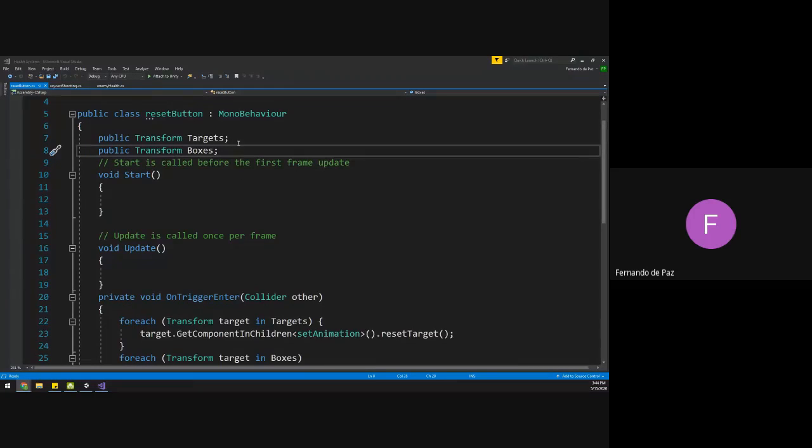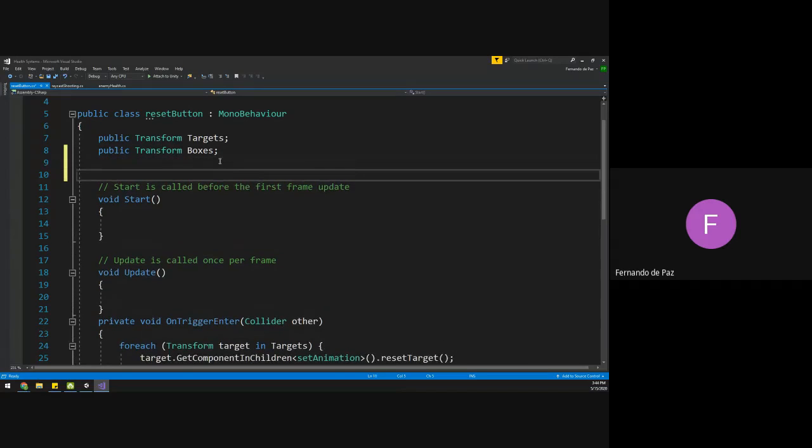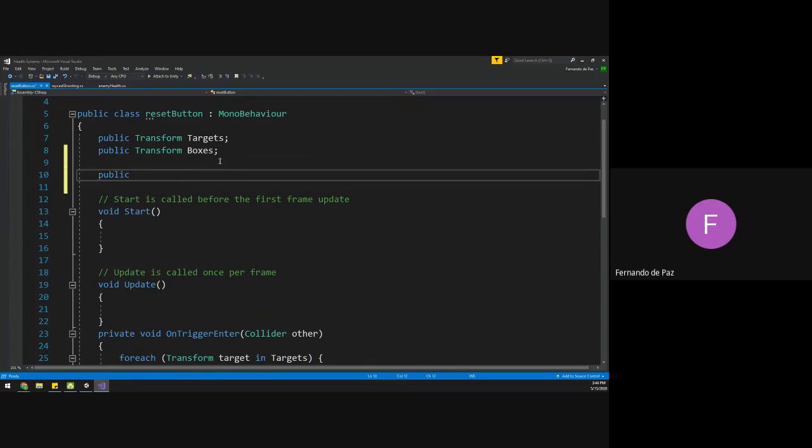Okay, so now we know that we want to reset our object. It's not a target, it was a punching bag. I'm just gonna call it enemy, that's more friendly. So what we want to do is keep track of the object. So here we're going to type in public GameObject, and this one's just going to be target. Semicolon.